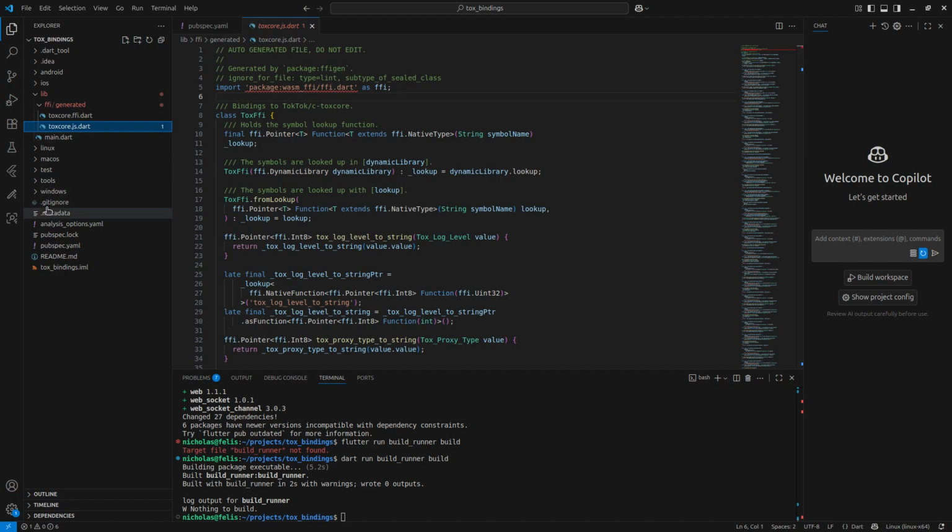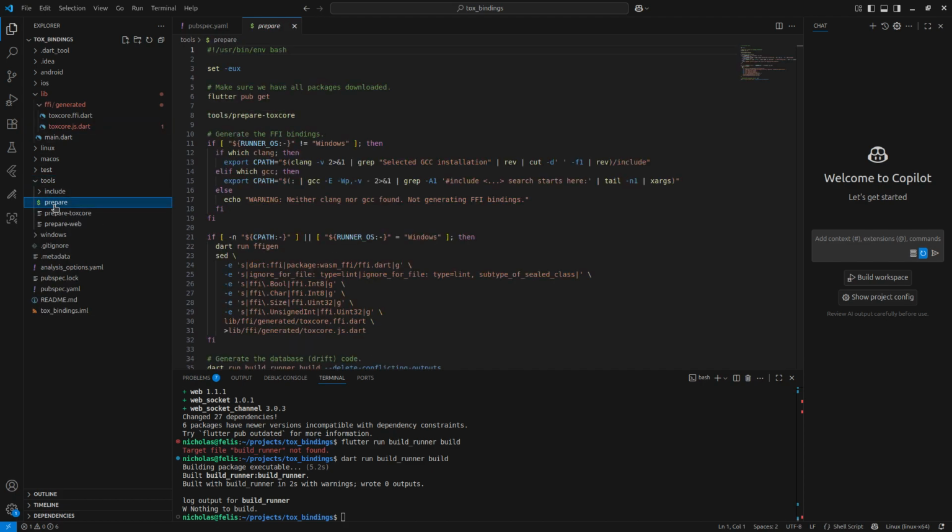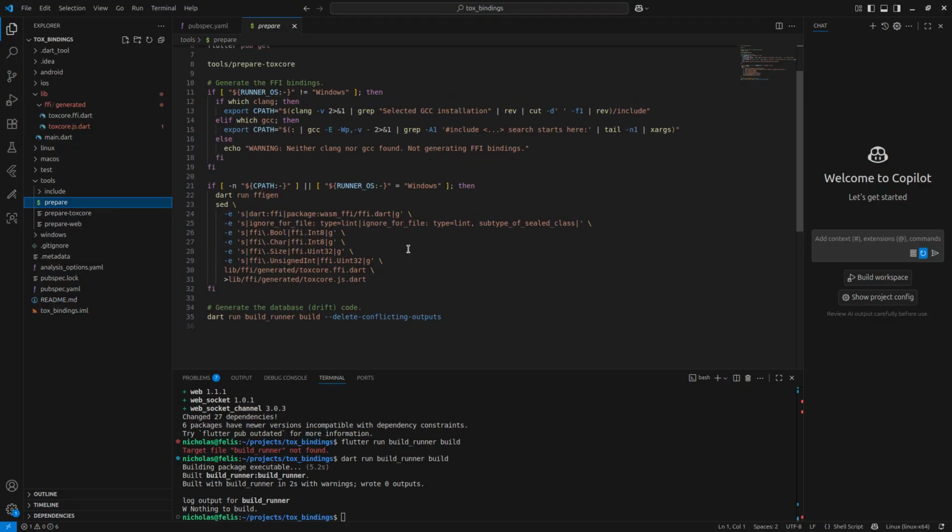Look at that prepared script. I think, did they copy this JS bit at any point? Look at that right there. Toxcore JS Dart. Oh, that's what this is. They're not changing the types of the... Oh my gosh! I bet you they're not.